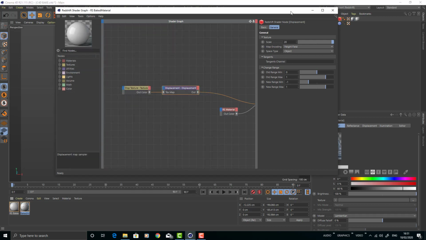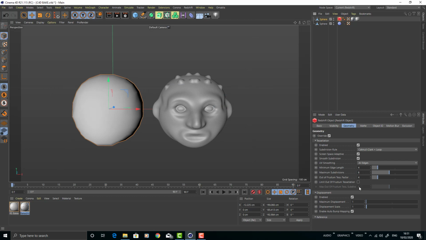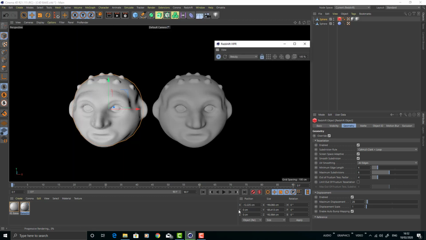We need to make sure that the maximum displacement for the object tag is also set at that as well. So we're going to go to the object tag, and in here you see maximum displacement, where we change this to 28 also. And now when we go for a render, we're going to go for Redshift IPR. As you can see here, it's produced the render for us.